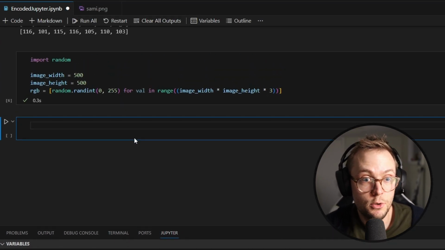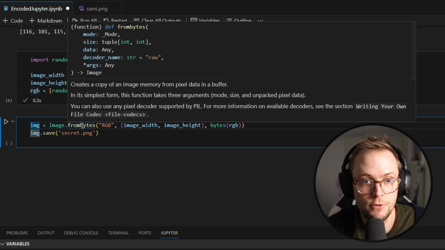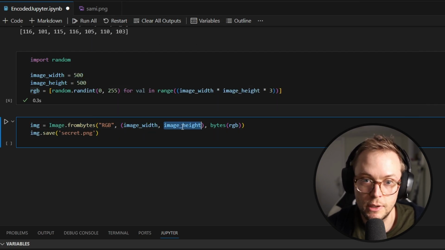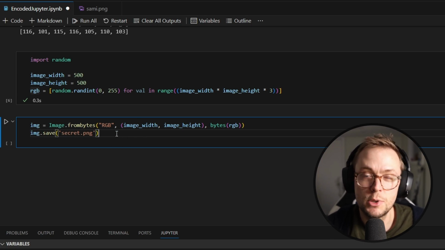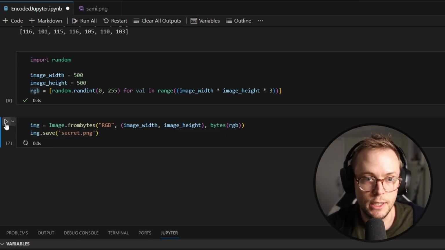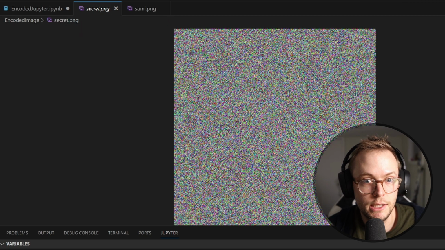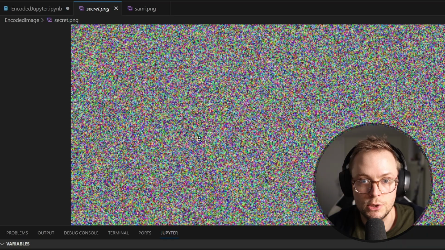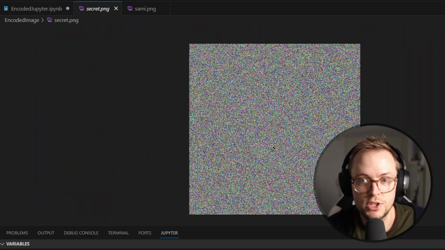All right, so let's create our image. So right here, we have our RGB value, and we're going to create the image from bytes, RGB, image width, height, with the bytes array of the RGB. So we're just going to do this so we can see what the image is going to look like. So we can go ahead and do that, and we can click secret.png. So as you can see, it looks pretty amazing. It's just a bunch of nothing.